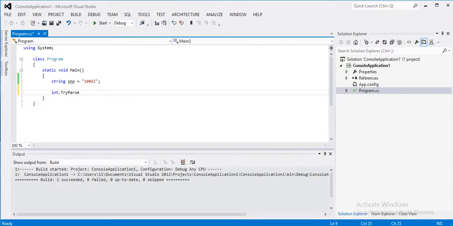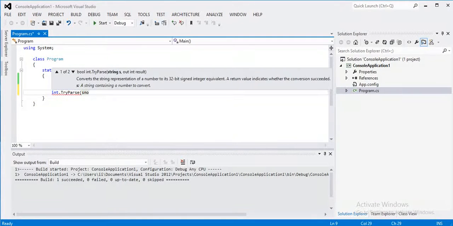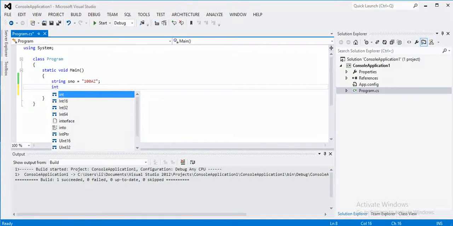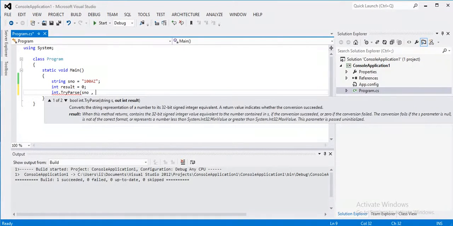int.TryParse. The other parameter is an output parameter to store the value. So let's first create a variable to hold the result. Let me create the variable here: int result to hold the value, initialized to 0. Now we pass the variable as the second parameter with the out keyword, and our variable result.